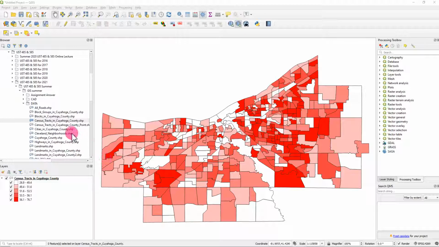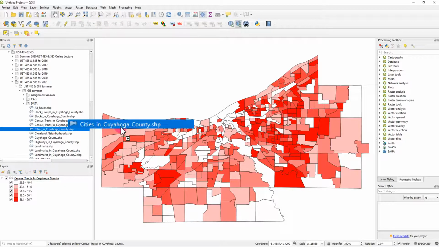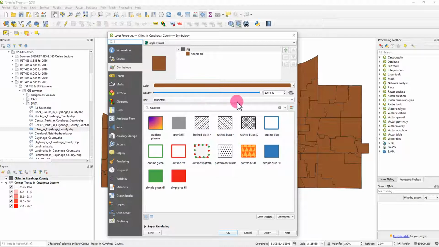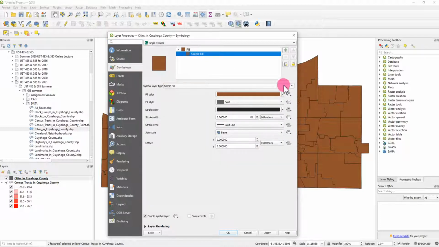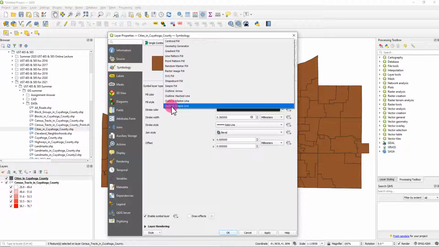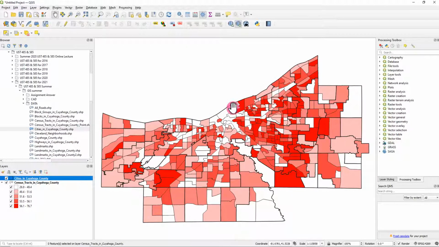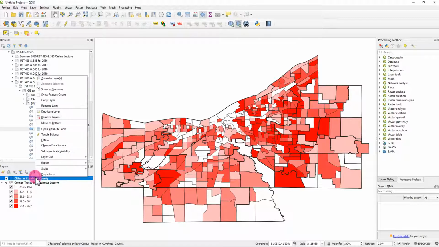Then if you want to put some city names on here, you can just put the layer, and then you learned how to make hollow. So you can make the outline, which is a simple line. You can create the width like 0.5, something like this. Click OK. Then you can see here, then you can put the labels that we learned before.